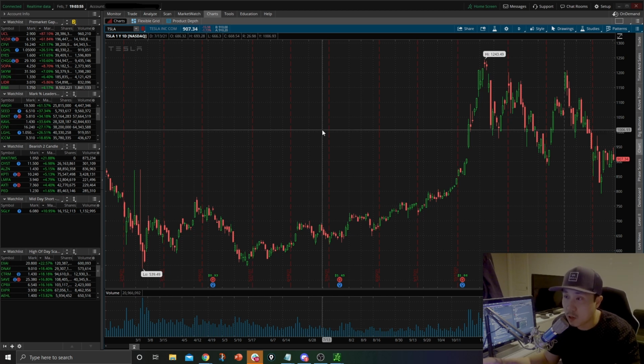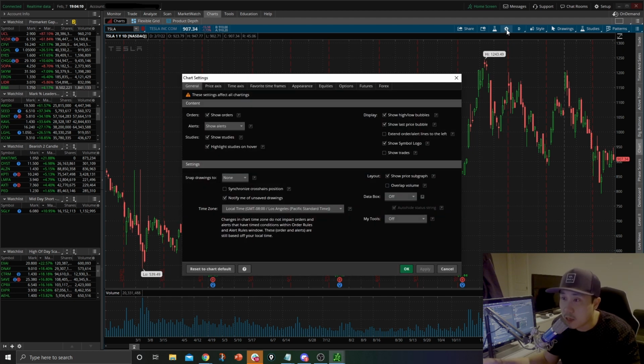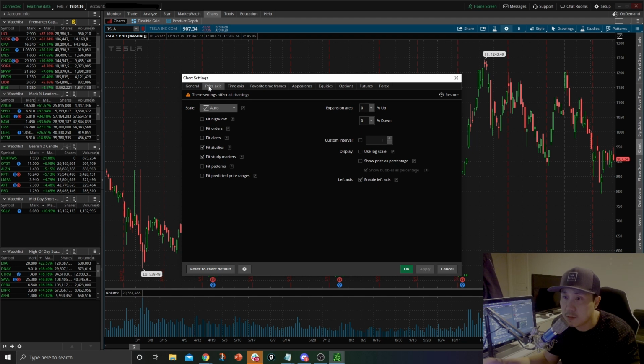So if you look at this chart, it has basically too many things going on. It's not going to be easy for you to navigate. The first thing I do is click on right here. It's going to pull up the settings. Okay. All right. So the first thing I'm going to do is go to x-axis.